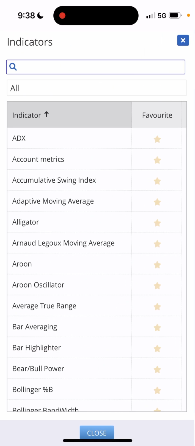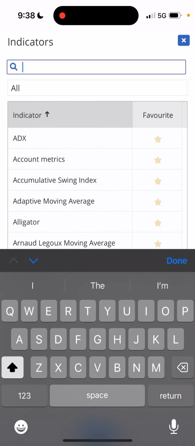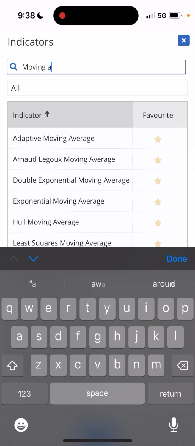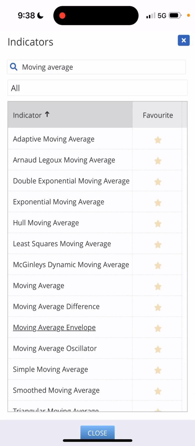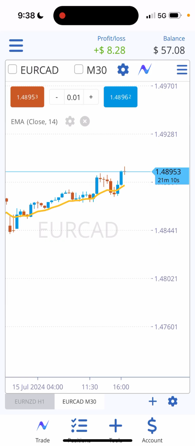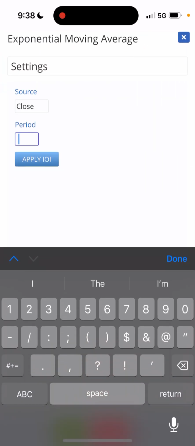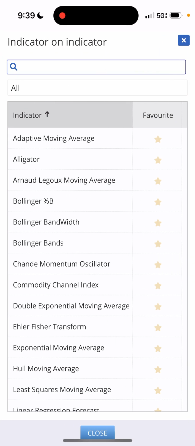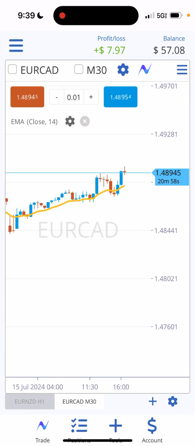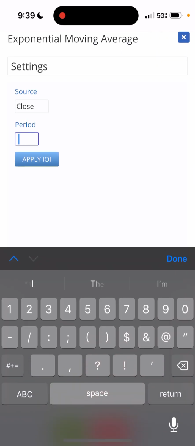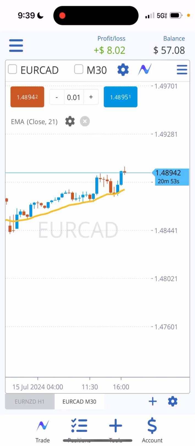So let's say I wanted to add an indicator. Let's say I wanted to add a moving average. I just type it in. And you can see they have all these different types of moving averages. I'm going to use the exponential moving average. And if I wanted to edit the moving average where it says EMA close 14, I just hit that gear sign beside it. And I can change this to, let's say I wanted to do the 21 moving average. Hit 21. I'll hit save. Right. So now I got the 21 moving average on my chart. Right. So you're able to do that.